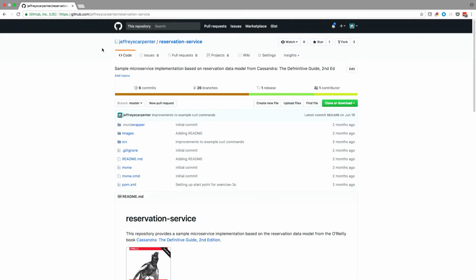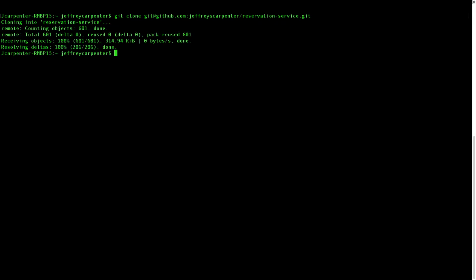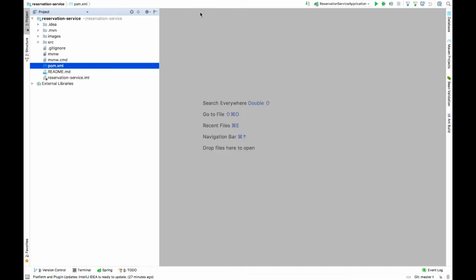So let's start working with the reservation service. First, we'll go to GitHub and get the clone URL for the application. Once we have the URL, then we can execute a clone to get a local copy of the repository. I've just showed you how you might clone the repository using the command line.